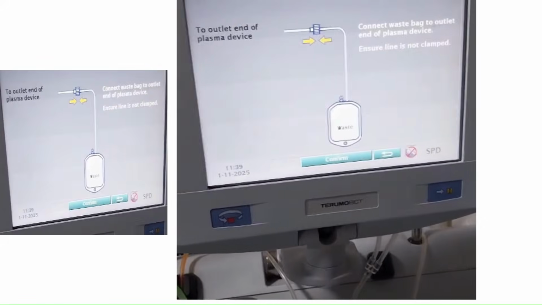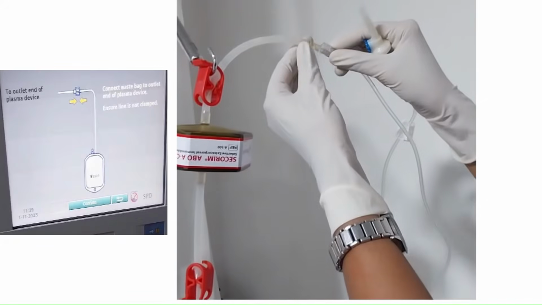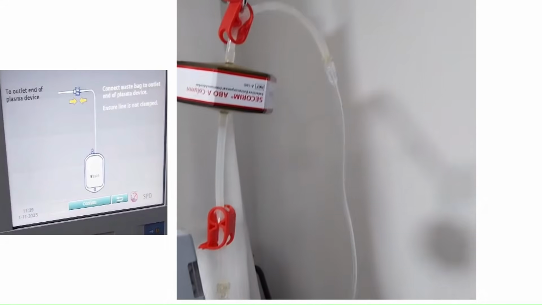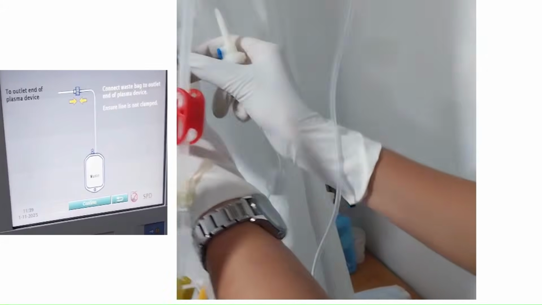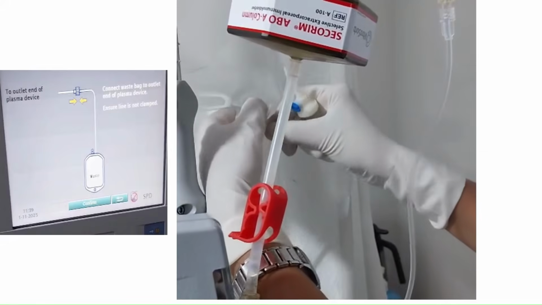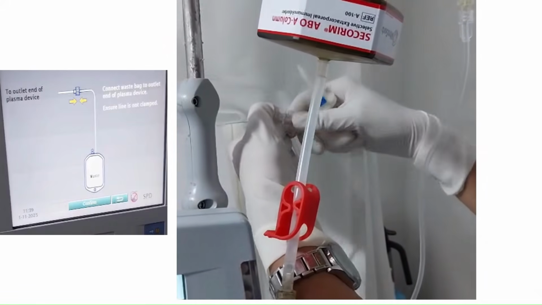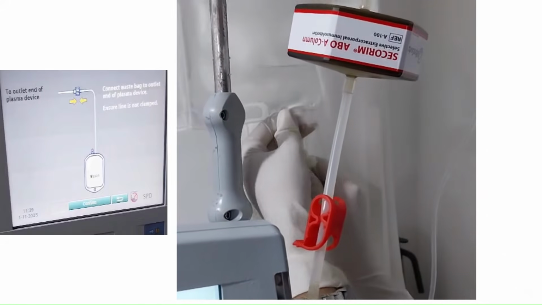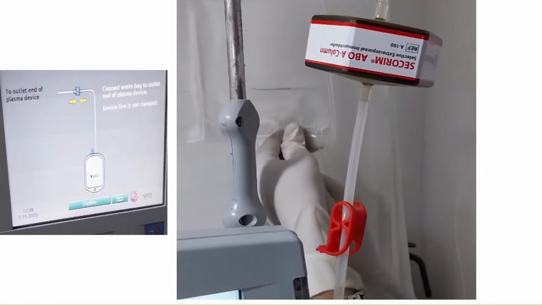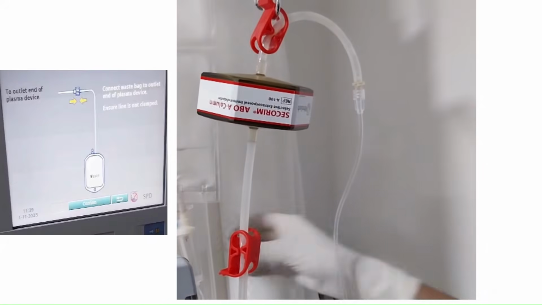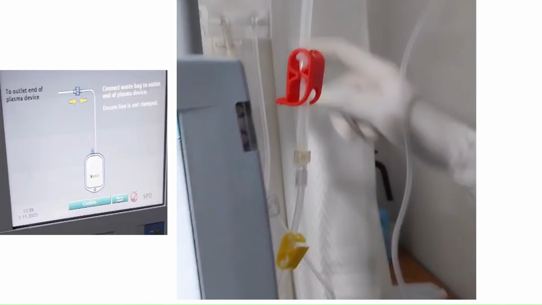The next step is to connect the outlet end of the plasma device to the waste bag. For this we have taken an IV set. One end of the IV set is connected to the outlet end of the plasma device and the other end is spiked to the waste bag. This waste bag will contain the primed fluid. So with the help of the IV set, we have connected the outlet end of the plasma device to the waste bag, and then touch confirm. Unclamp the lines.